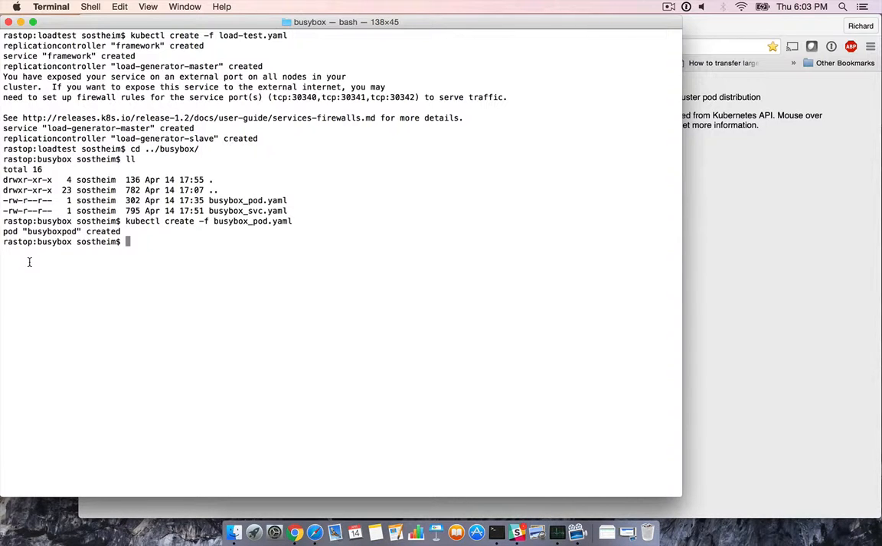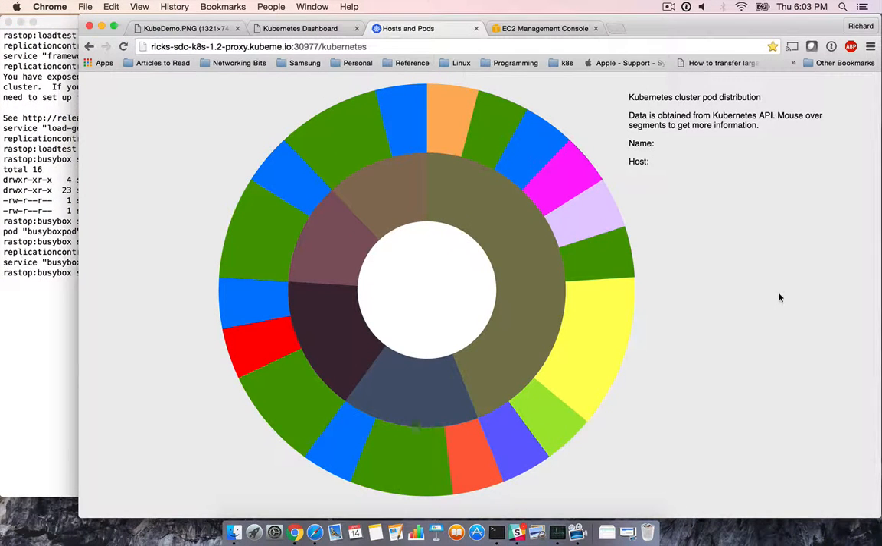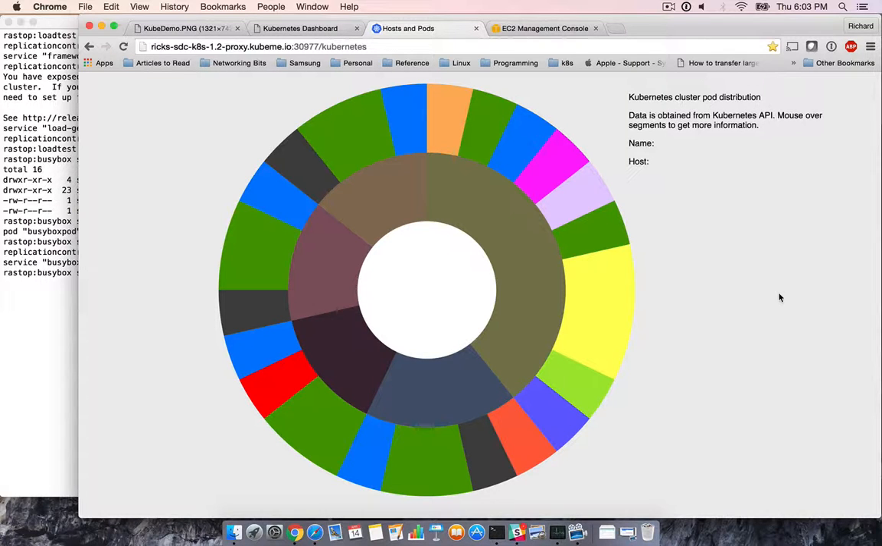So now we have a service, and the service relies on a replication controller. We want to tell kubectl to create our service, and we're going to start off initially with just 3 replicas. As we go back now, we should see our cluster start to include our service. So there's our BusyBox service now, and it's running on 3 different nodes. So it's distributed across the cluster fairly evenly.